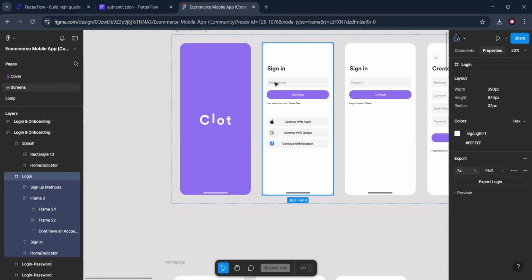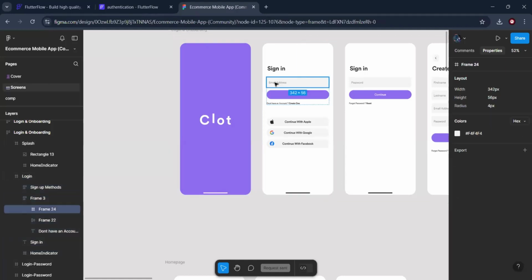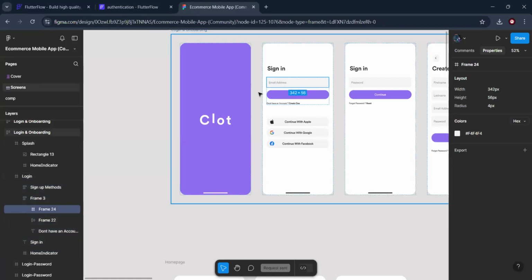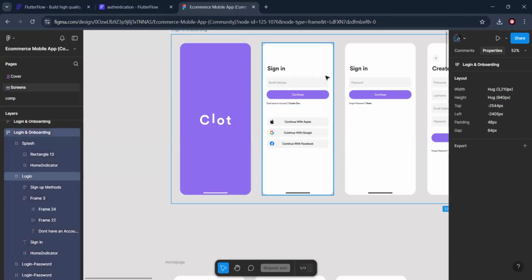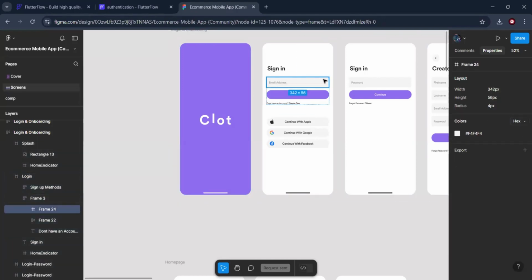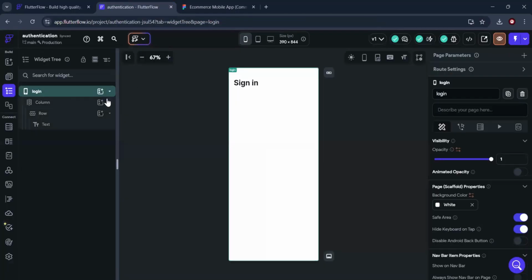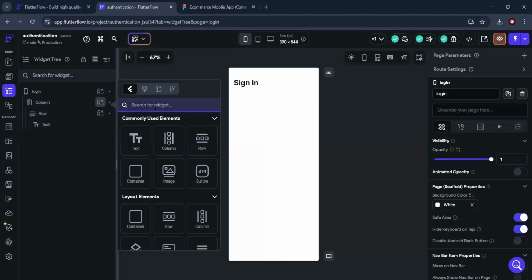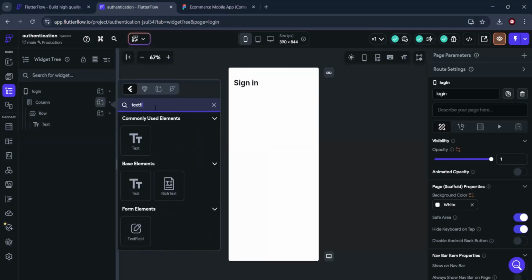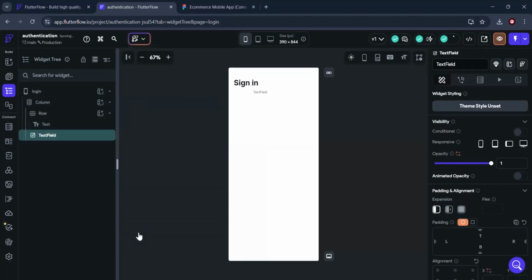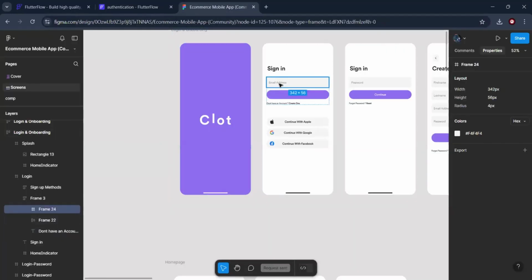So I'm going to go to the next element, which is email address. Now this email address is basically like an input field. In FlutterFlow, it is called a text field. So I'm going to come to my FlutterFlow, come to my column, and type in text field, and here it comes. I'll select it. It comes in the middle, but when you look here, this text field actually spans the entire width of this column.